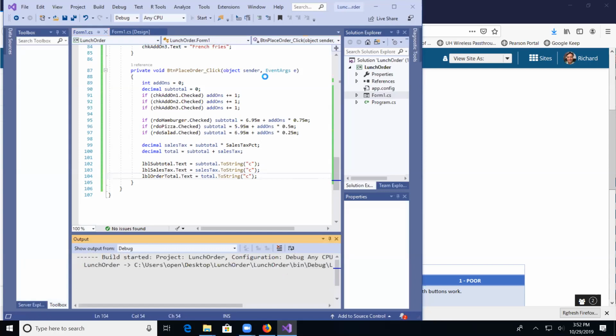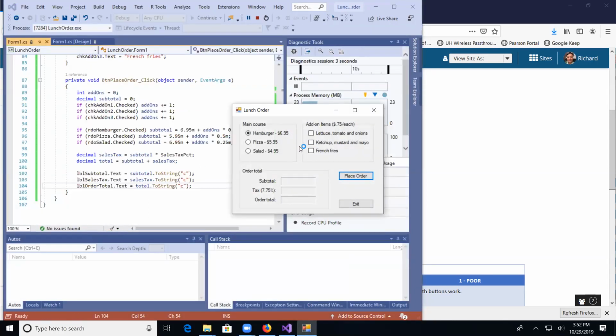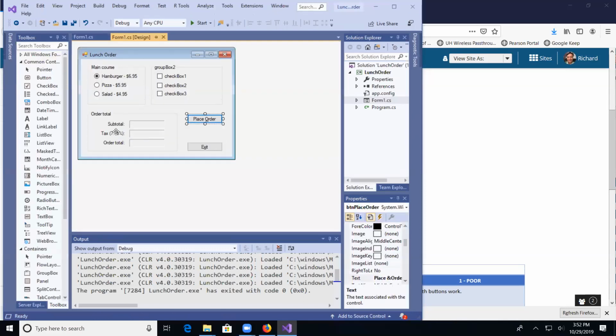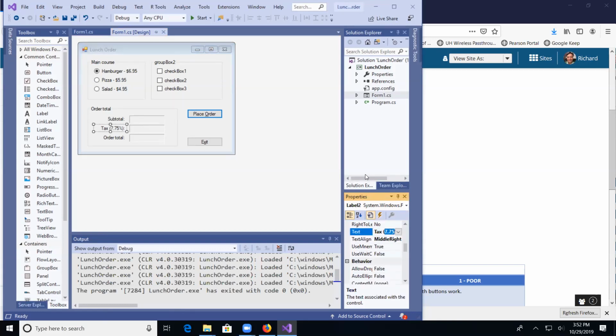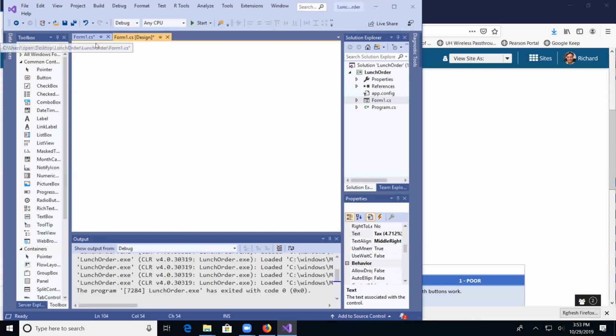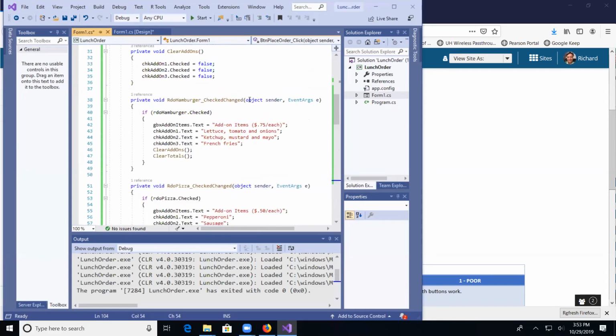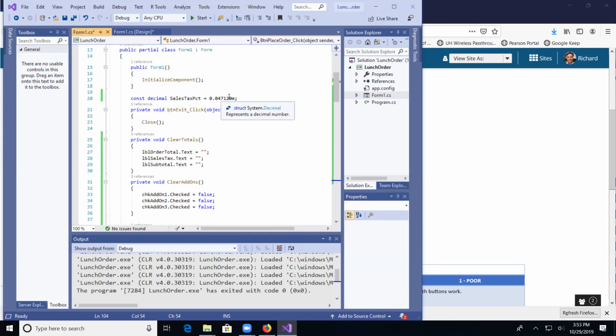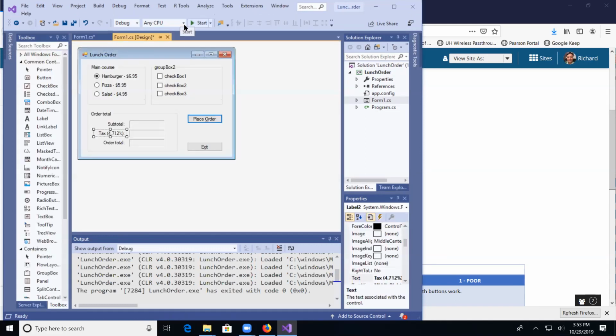So let's run this. I'm going to have a hamburger, some lettuce and onions, and some french fries, and place my order. Ooh, I'm going to change this here. That looks right. Make sure you do this too. I'm going to make this be 4.712%. Is that what it is? I think so. What I just put was 0.0712. Yes. Okay, so let's run this again.